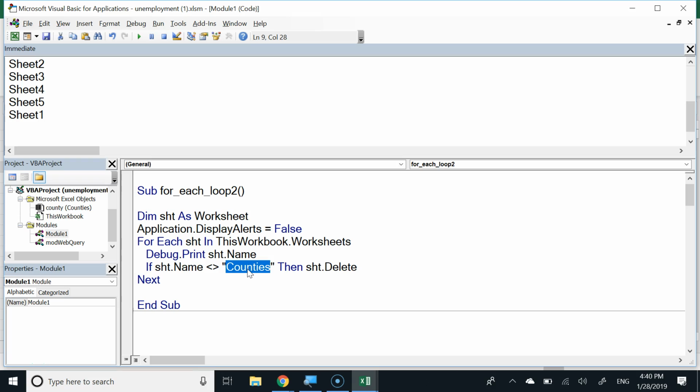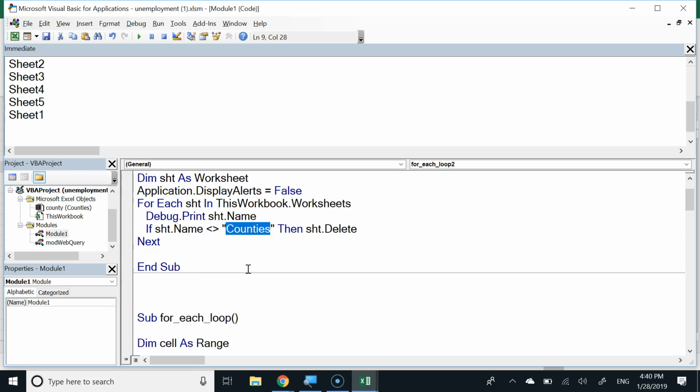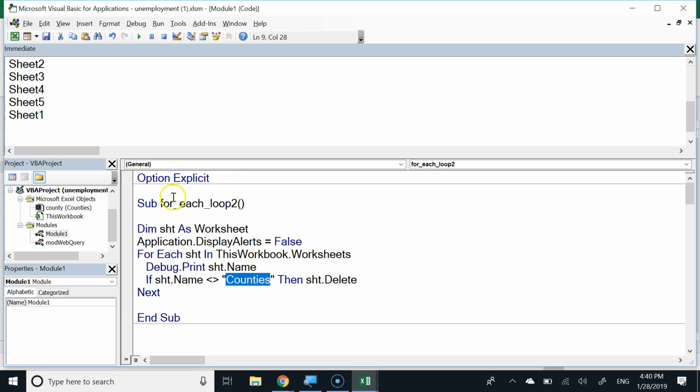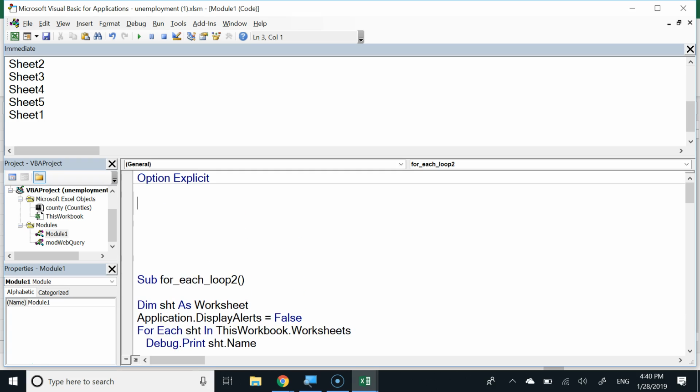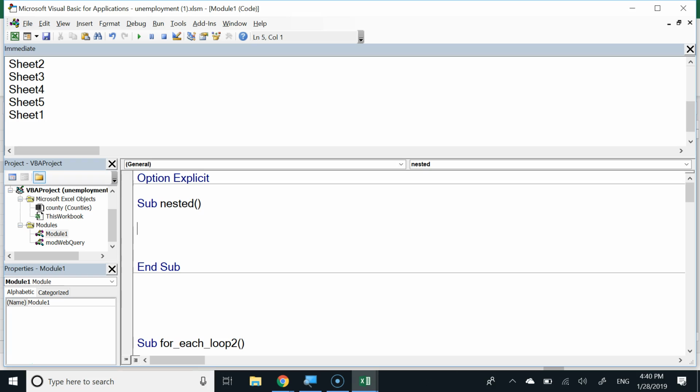Okay, one last thing to cover, and then we're going to get out of here, maybe a minute or two early. And that is that we can do a loop inside of a loop. So let's just give a quick example of a nested loop. We'll get more experience with this later, but I just want you to see the idea today. So sub nested, let's call it nested.